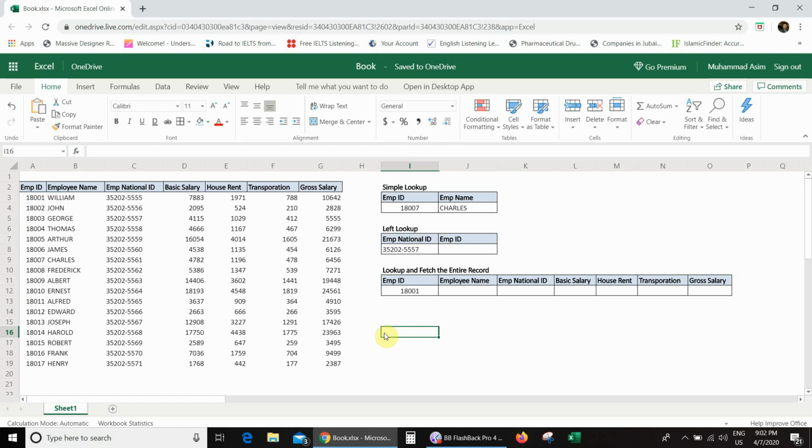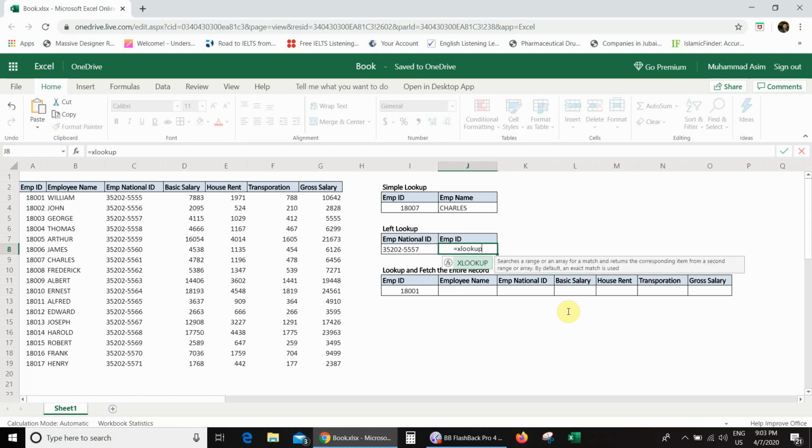In our next example, we are going to find a lookup value on the left side. As you know, in the VLOOKUP function, you can only find a lookup value on the right side. With the help of the XLOOKUP function, we are going to find a lookup value on the left side. We have here the employee national ID and we want to find the employee ID. Here I will use the XLOOKUP function equal XLOOKUP bracket. This is our lookup value, comma.